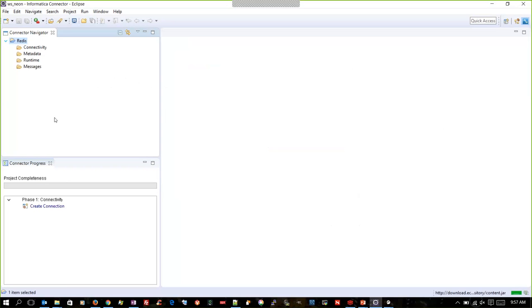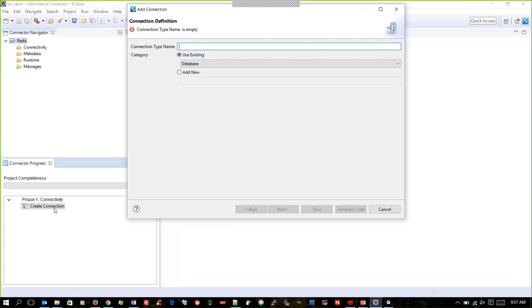Once the project is done, you need to follow the steps mentioned in the project completeness path, the connector progress path. The first step is create connection. I'm creating a connection of type Redis, and it is categorized under database. This is just for categorization purposes, nothing to do with functionality. Currently, this categorization will impact only the Mercury UI. It's not considered for cloud and PC.